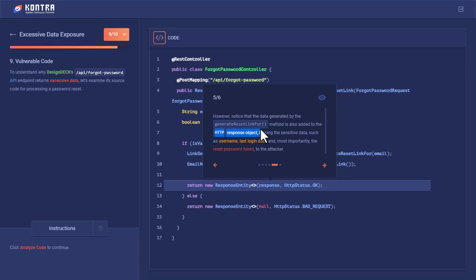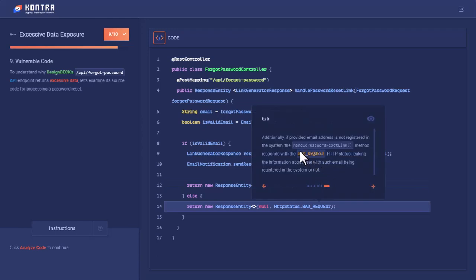This API was only supposed to send this reset link to the email ID, but it has also added that to the HTTP response, believing that no one is going to capture the response and extract the user token. So this was the fallacy on the Design Deck side. Additionally, if the provided email address is not registered in the system, the handle password request link method responds with a bad request HTTP status, leaking the information about whether a user with such email is registered in the system or not. So through this you can get a good idea of whether this email ID is registered with the website or not. So this is also an excessive data exposure.